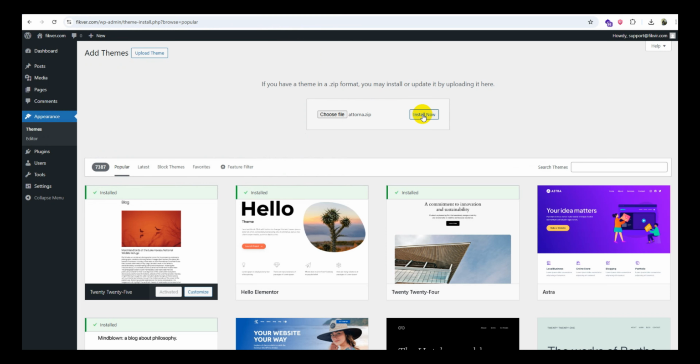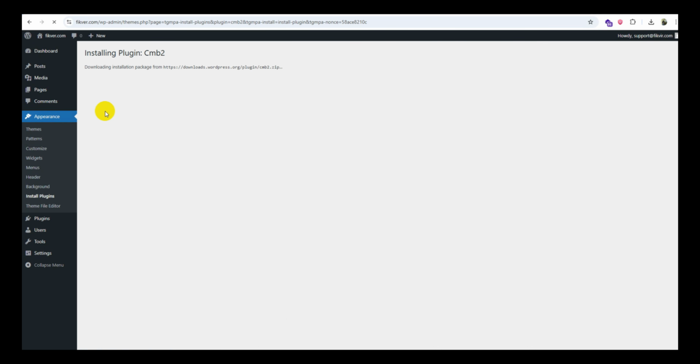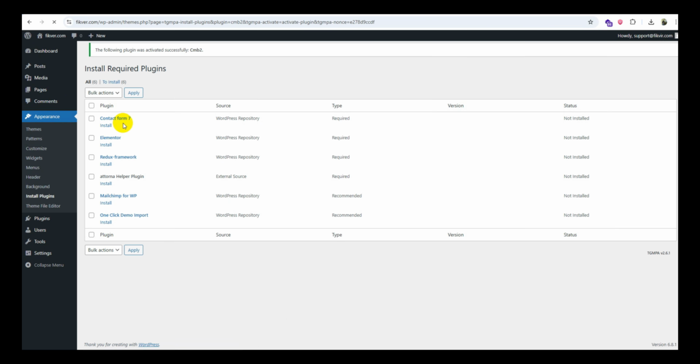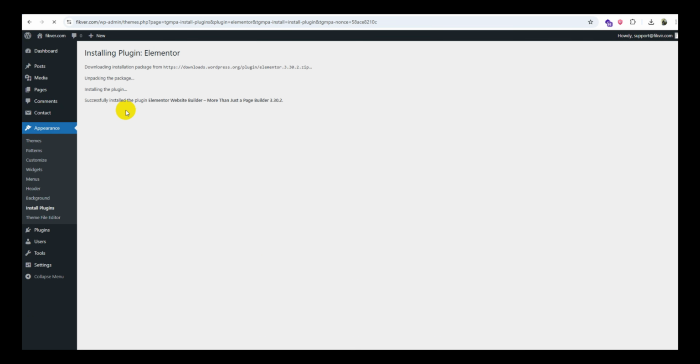Go to your WordPress dashboard. Navigate to Appearance > Themes > Add New > Upload Theme. Upload the theme zip file (attorna.zip) and click Install Now. After installation, click Activate.